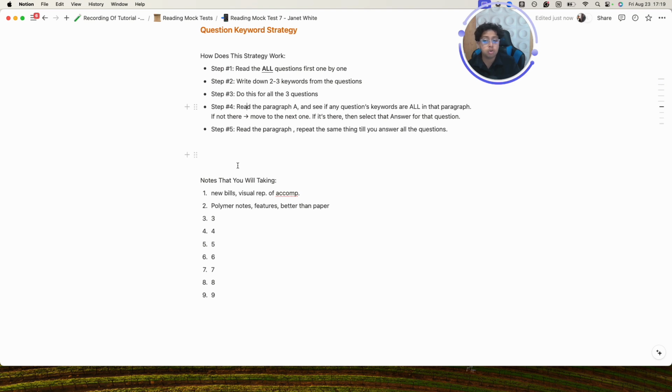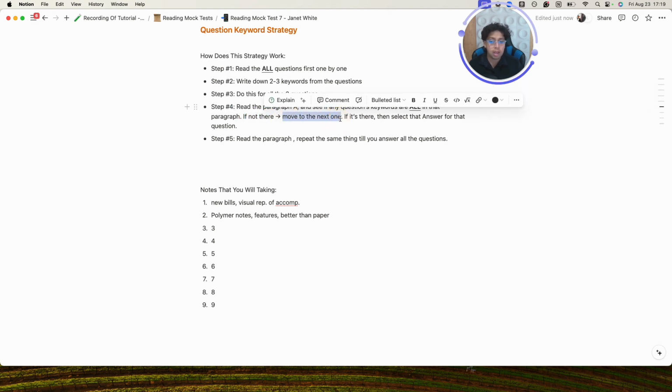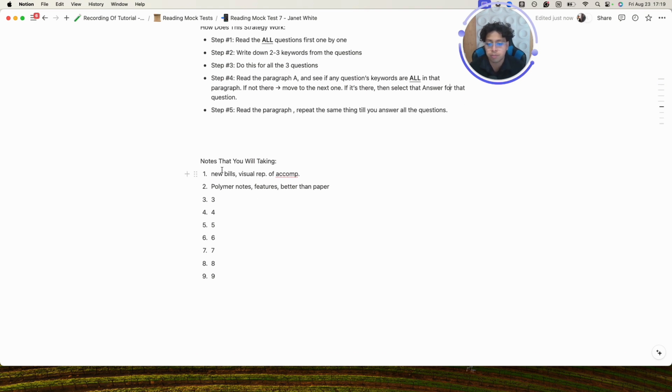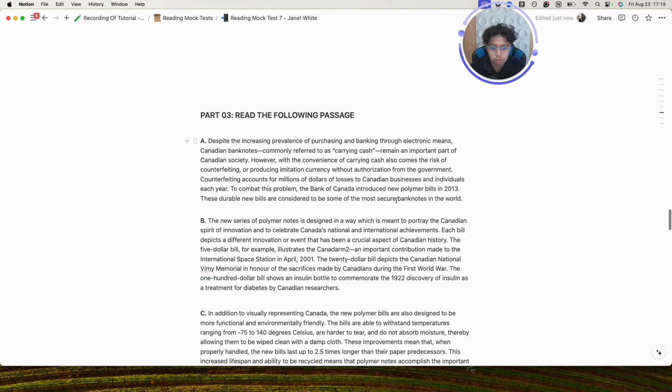Now, step 4 is I want you to read paragraph A and then see if the keywords that you've written for any question are all in this paragraph. Okay, make sure all of them are in there. And if it's not there, then move to the next one. And if it's there, then select that answer for that question. So for example, first question is new builds, visual representation of accomplishment. Okay, so I will try to read it here. Is there any new builds? Nope, no new builds. There's new polymer builds, okay, but it doesn't talk about accomplishment.